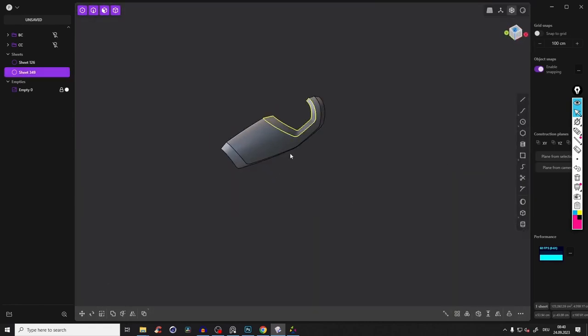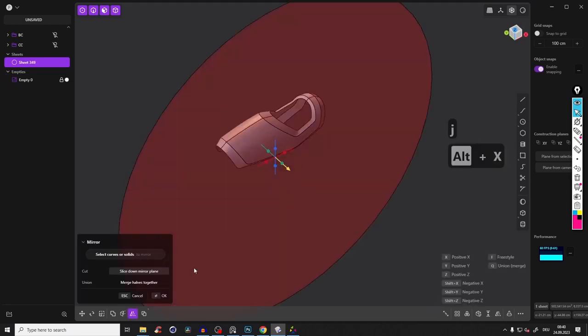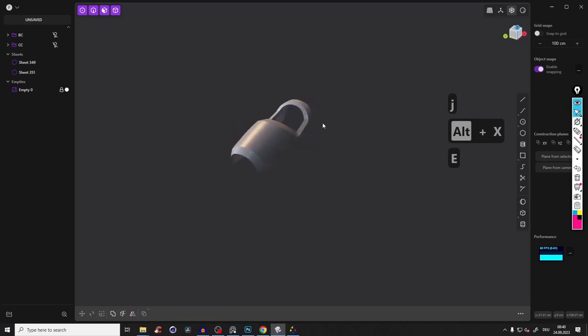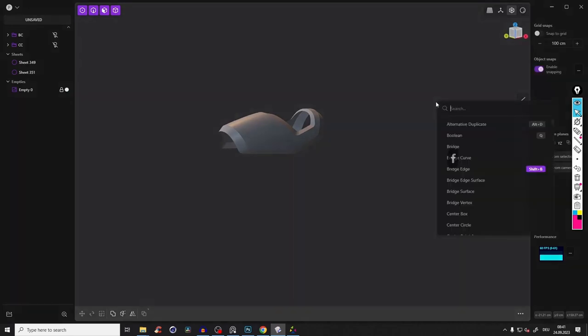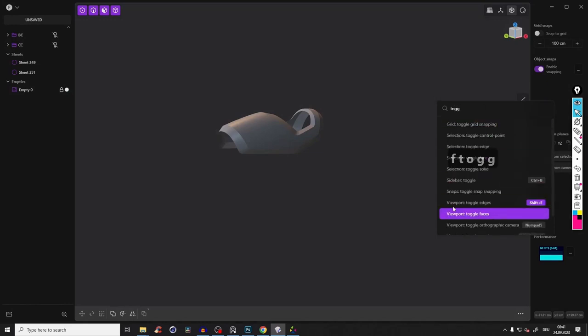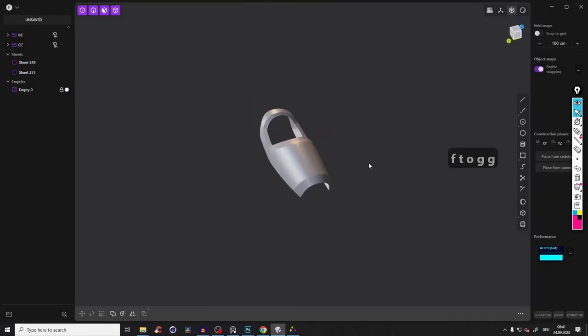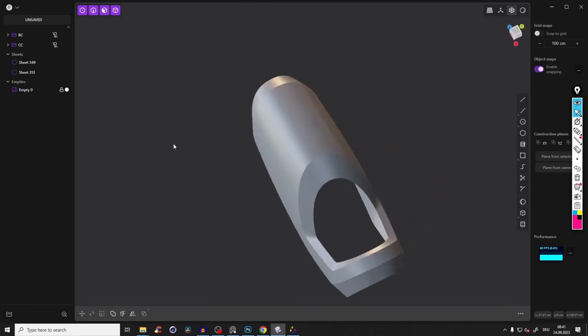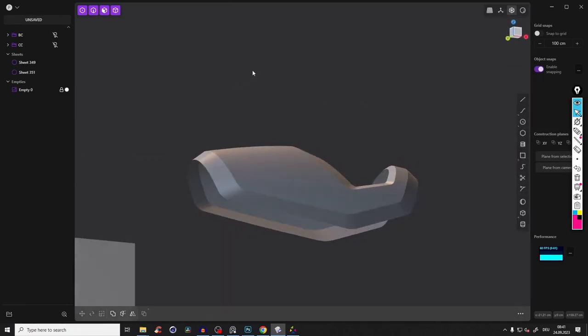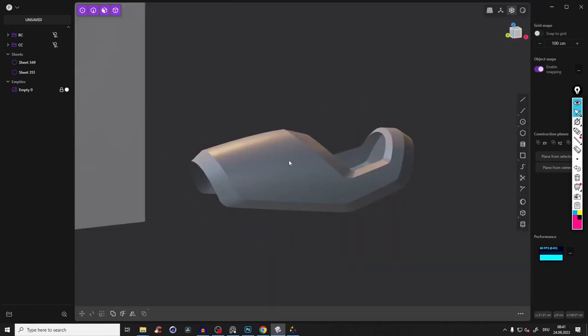And look, the beautiful thing is if we join those surfaces and press Alt X and mirror that over and press Shift E. So Shift E is my command for show edges. So if you press F, toggle here, viewport toggle edges, but that's again in the PDF. Look how beautiful that is. We have a beautiful surface. And yeah, it's just so much fun.